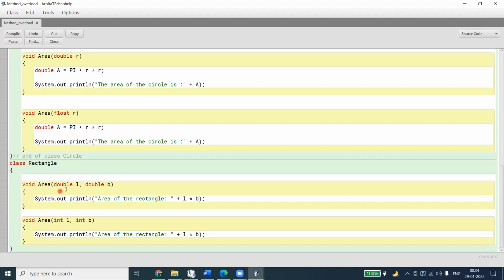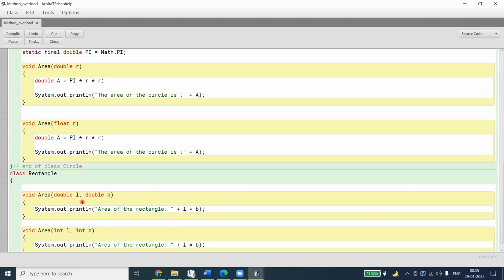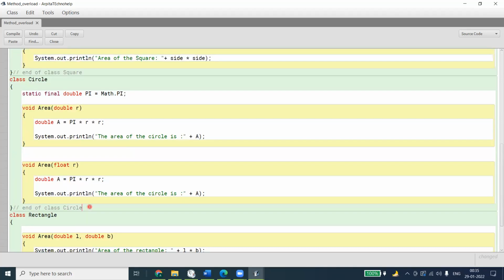But for the rectangle, the number of parameters has also been changed, and it is the double data type for the first function. The second function has the same number of arguments, just two only, but they differ by data type from the previous one. And what is the procedure? For finding the area, we need to implement length into breadth, right? Now check how we are going to call it from the main.